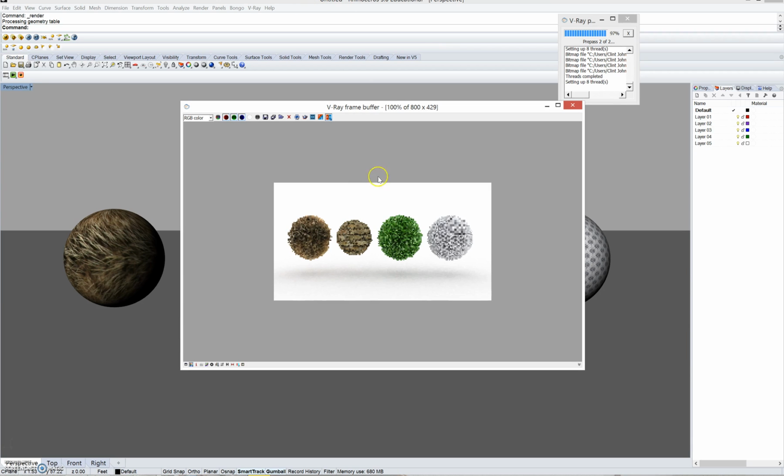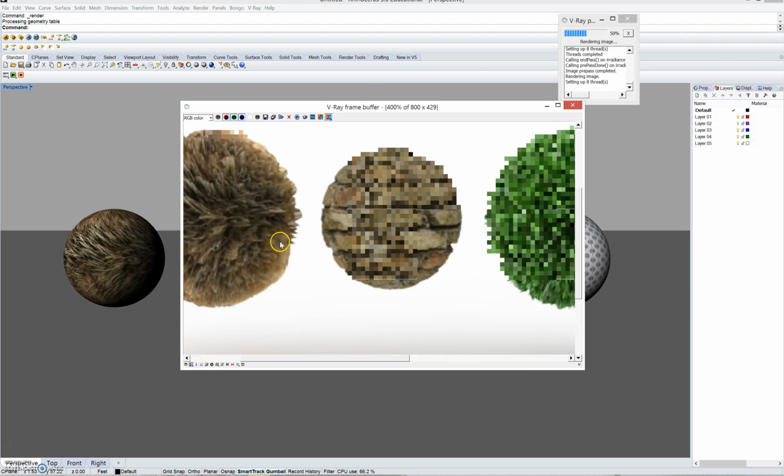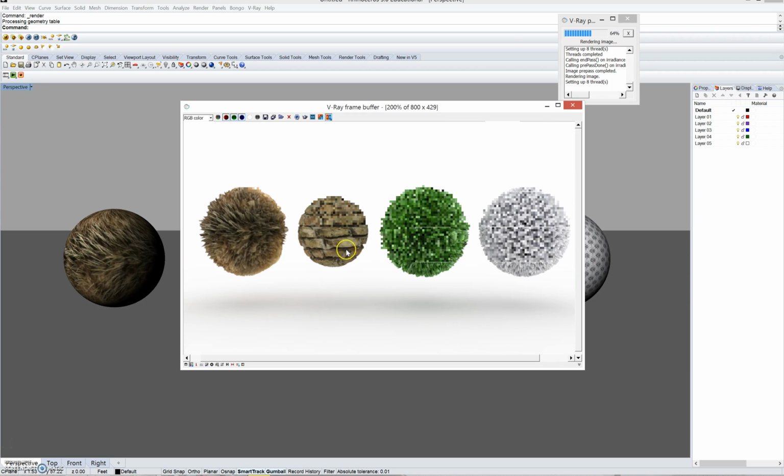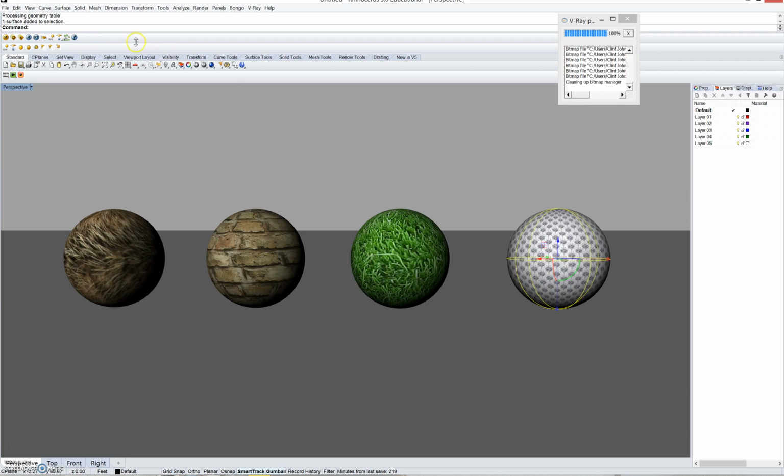So you can already see that here's our original sphere. This one's more closely to the original. And then our fur actually looks pretty good. And then the grass and the mesh. So you see here on this mesh that the displacement is pretty large, which is not exactly what we're going for. So the bricks and the grass and the fur all look pretty nice. So we'll close out of that and mess with this mesh texture.